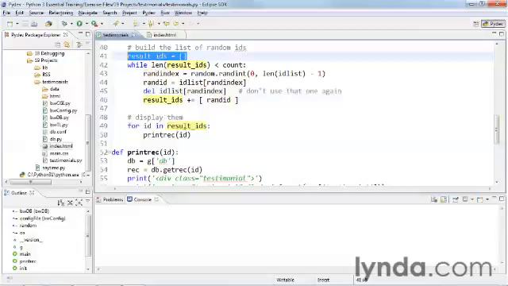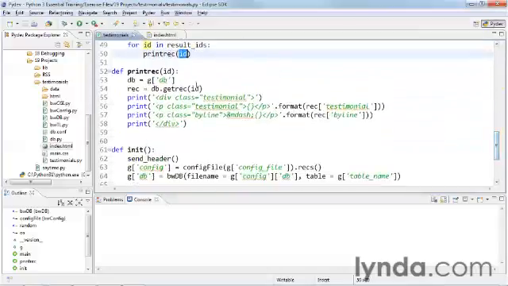Then once it has that list of result IDs, it simply iterates through that list and prints a record with that ID. Then printing a record with that ID, it uses the CRUD function getRec, and then it simply grabs the data out of the resulting row factory, indexing on it as if it were a dictionary.